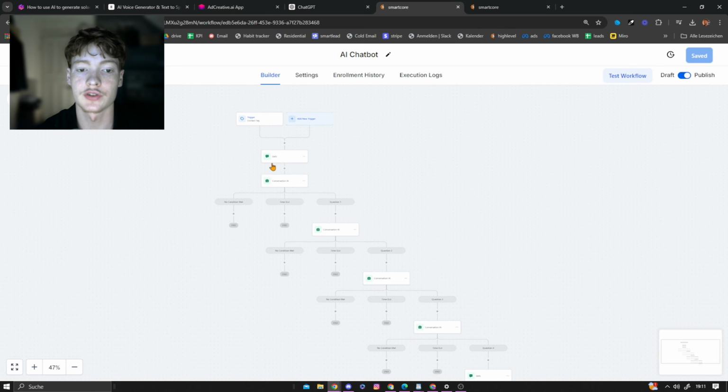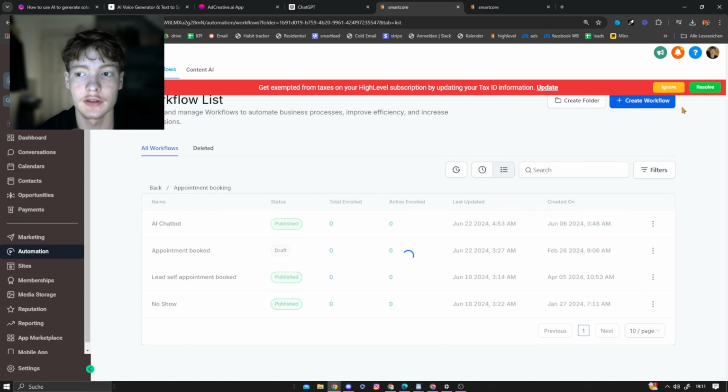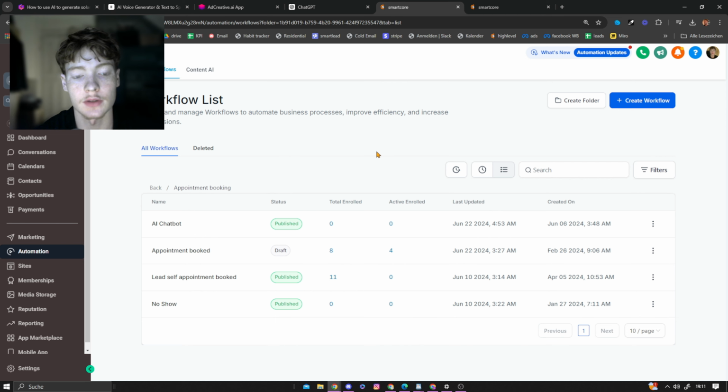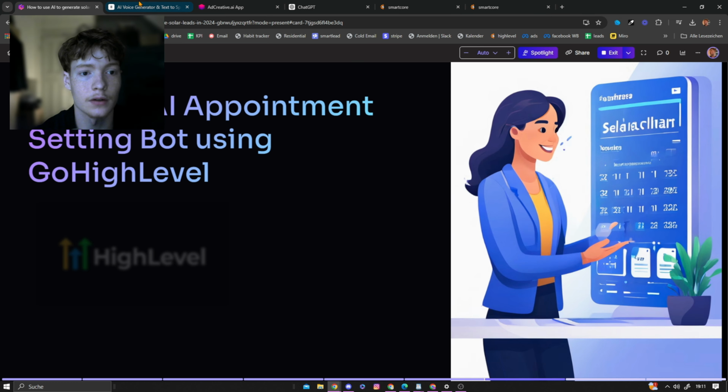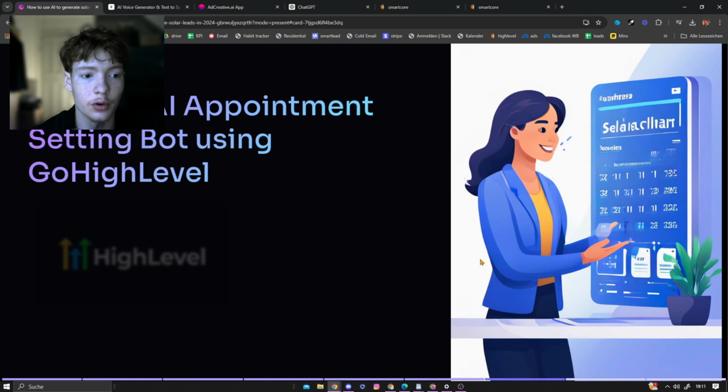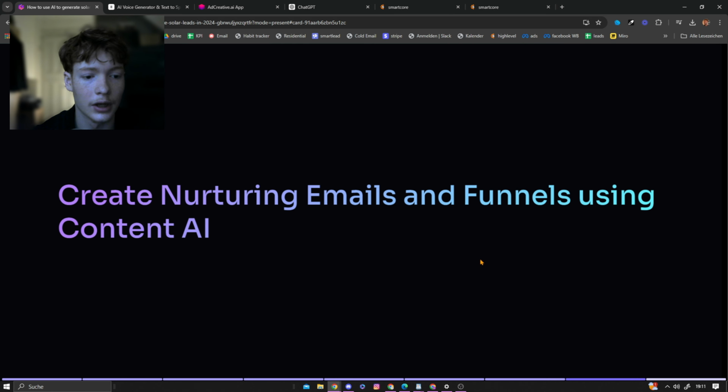completely automatically. Once you have this set up, or sign up with my affiliate link, you will have all this, and it's all automated. You don't have to do anything, and it will automatically qualify the leads and prospects for you and book the consultation if you want something like this set up for yourself. So that's how you build an AI appointment setting bot using GoHighLevel.